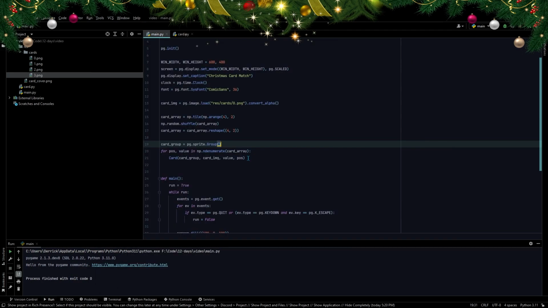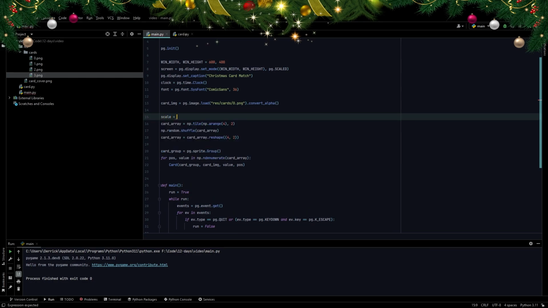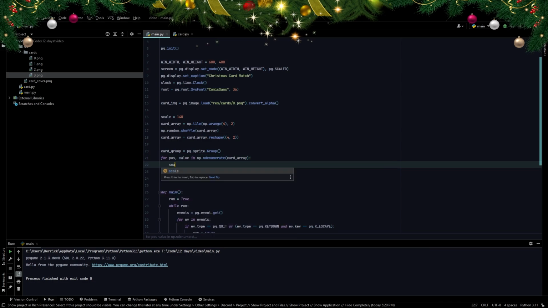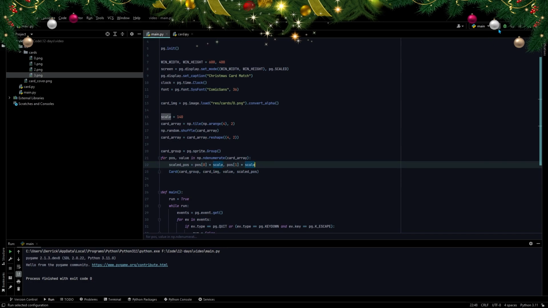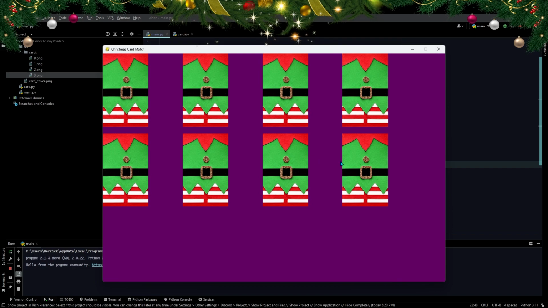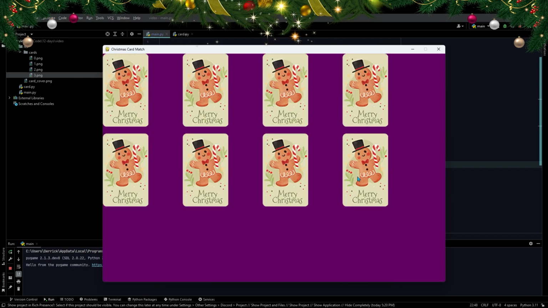So if I run this now, you can see they're all bundled up here, and that's because it's a range between 0 and 3. So we have to amplify it. And I basically multiplied it by 140. I found that to be the best. So I'm going to make a variable called scale and make it 140. And now we can make a scaled position with the x being multiplied by the scale and the y being multiplied by the scale. So now instead of position being the argument, we make it scaled position. So if we run this now, you can see we have a 4x2 grid of cards, all with the same image. And this is an issue that we're going to fix right now.